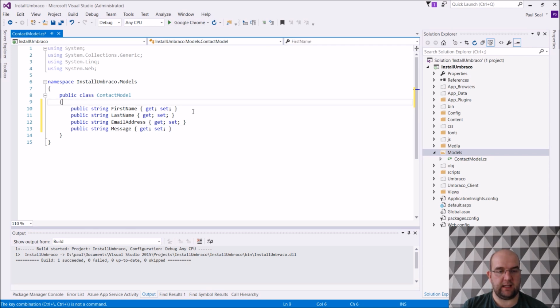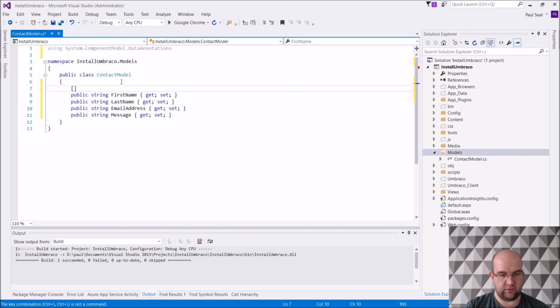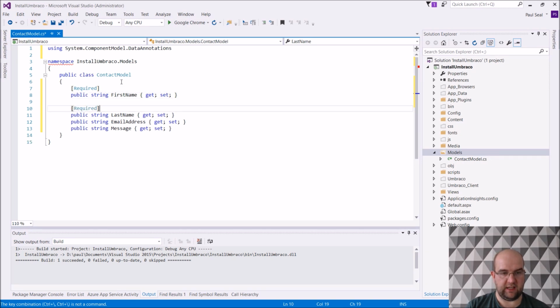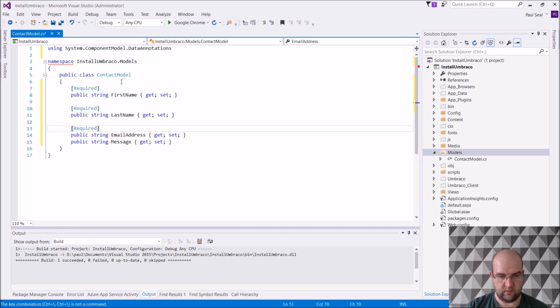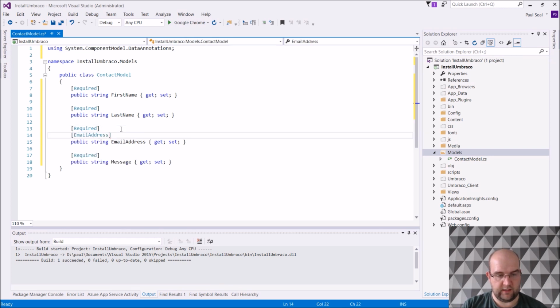What we also want to do is say that all of these are required. So if we use System.ComponentModel.DataAnnotations, we will then be able to, above each one, mark them as required. These are validation attributes. Another thing, we've got an error here because it's expecting a semicolon at the end of my using statement. Another thing we can do is put EmailAddress on this one, so that will validate the field that has been input as an email address. And if it's not a correct email address, it will throw an error to the user on the form. So we've got the model set up now: first name, last name, email address, and message.